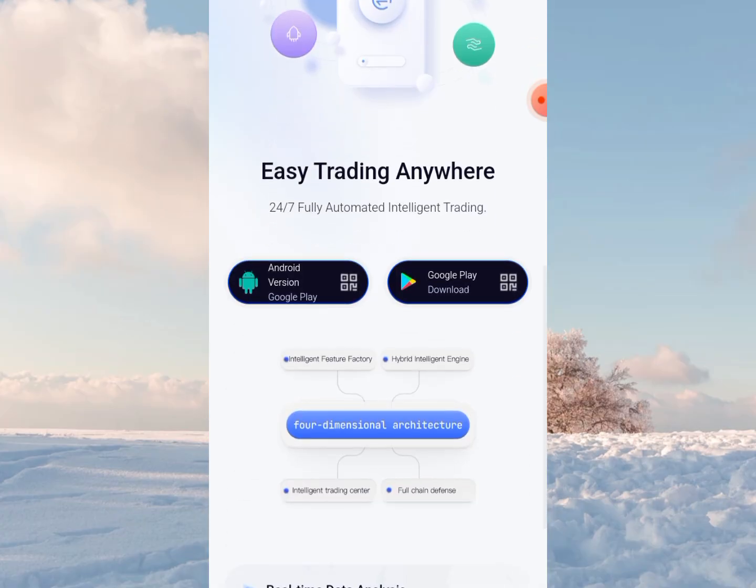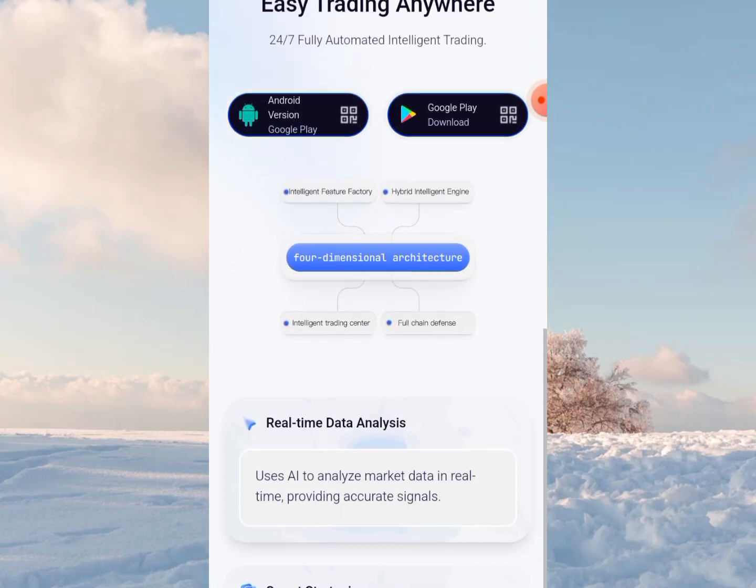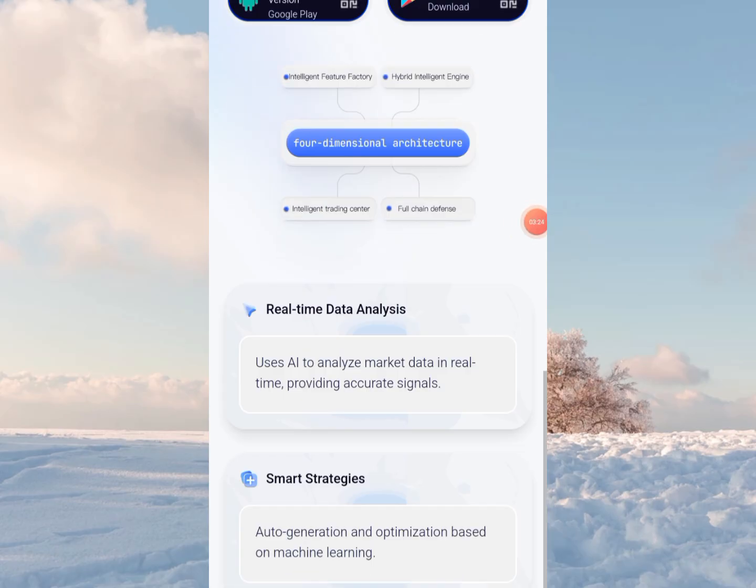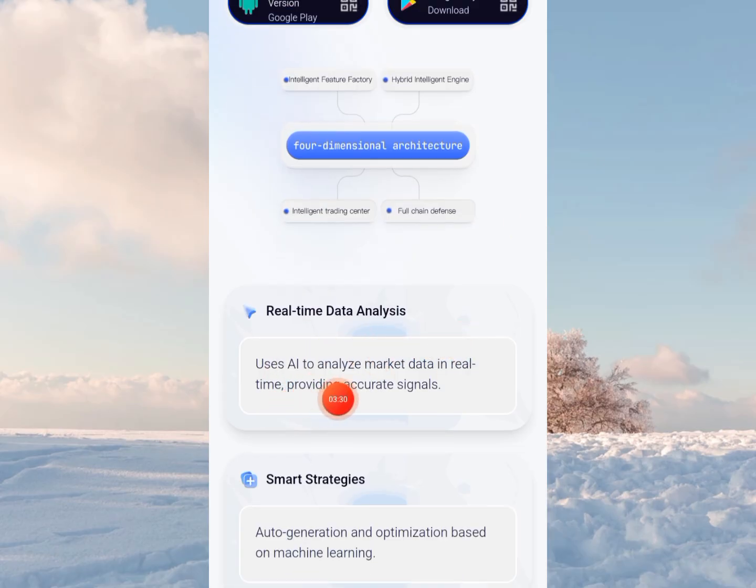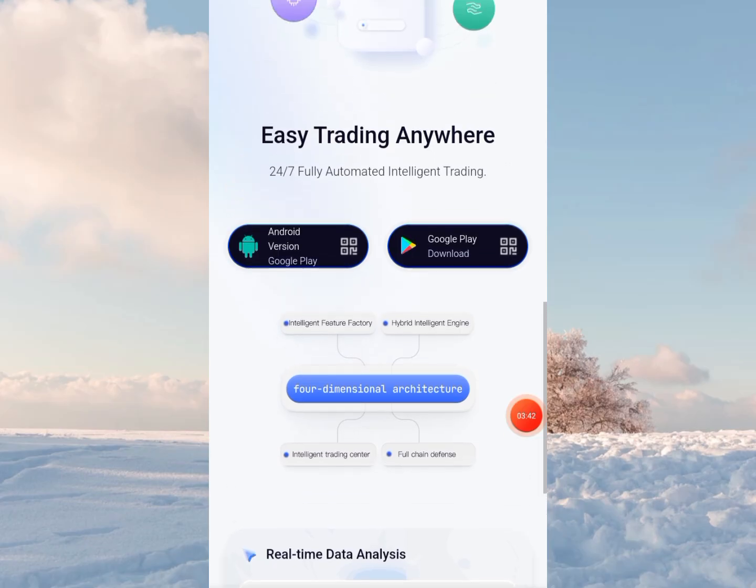Easy trading anywhere, 24/7, fully automated, intelligent trading. Intelligent future factory, hybrid intelligence engine, intelligent trading center, full chain defense. That's the 4-dimensional architecture. Real-time data analysis: it uses AI to analyze market data in real time, providing accurate signals. Smart strategies: auto generation and optimization based on chain learning, right?